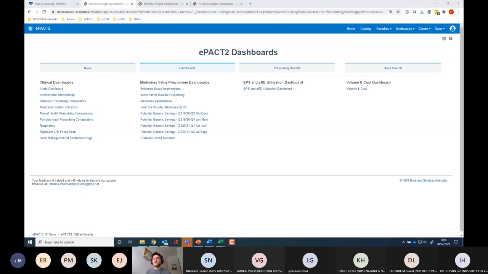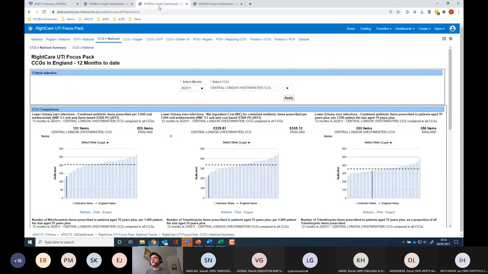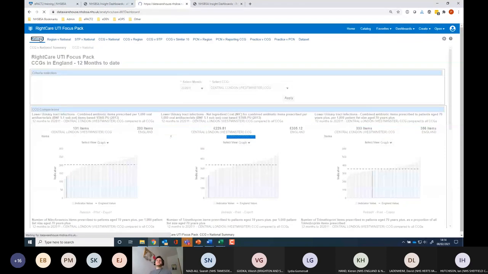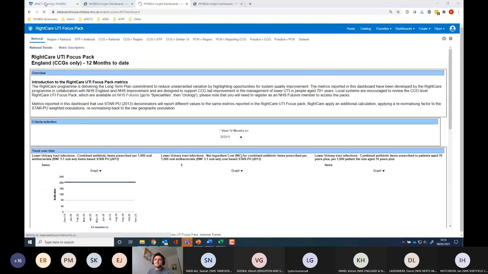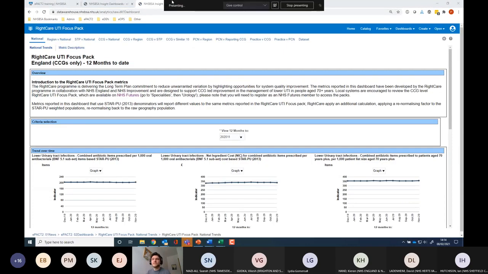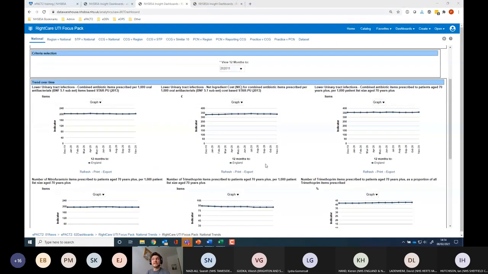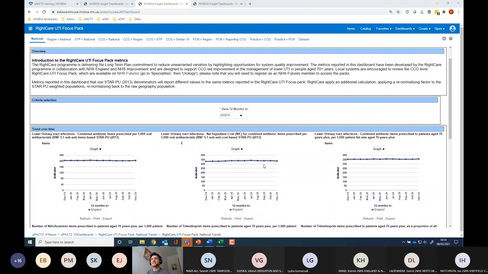I know a lot of you on the call will have used them before, but if you don't, they're there. Have a click through. There is guidance on the website. But today we are going to have a look at the UTI Right Care UTI Focus Pack dashboard. I've already got it open, and there it is in all its glory. That's not the page I was going to talk about, so I'm just going to give that a click. There we go. It will open up onto the national page, which is useful because it gives us a little bit of an introduction, but it also lets you see some trends for the whole of England. It is worth looking at, and I'll mention some of these in a second.